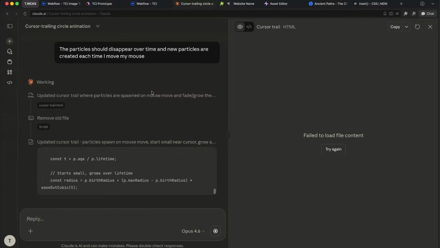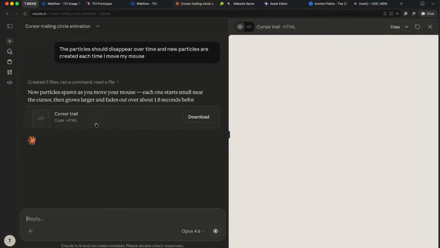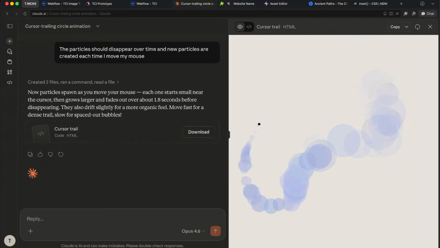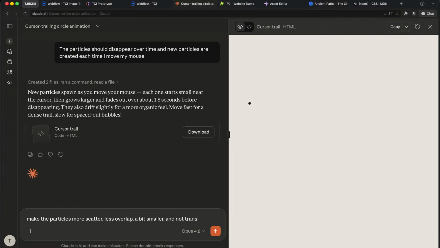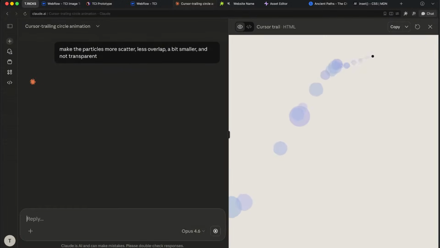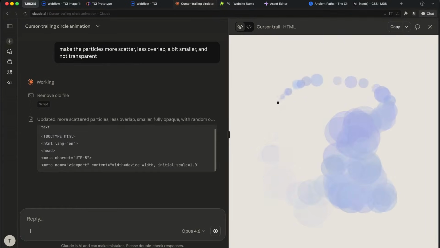And I also don't want them to be transparent, so we'll figure that out when we get to it. That's better, but they need to be more scattered and less overlapping. Make the particles more scattered, less overlap, a bit smaller, and not transparent. But this is already interesting. Pretty cool.